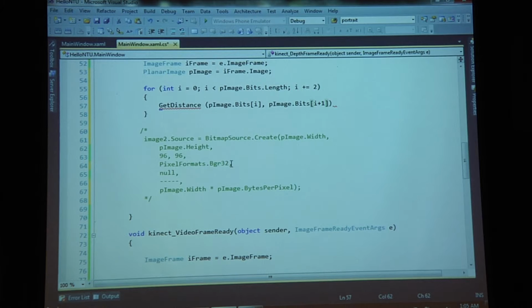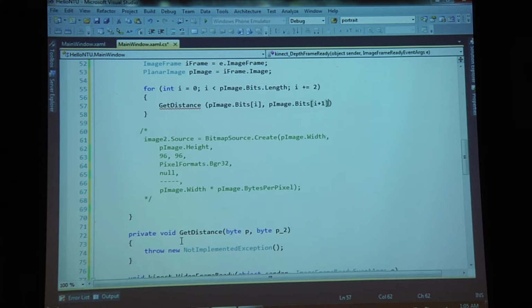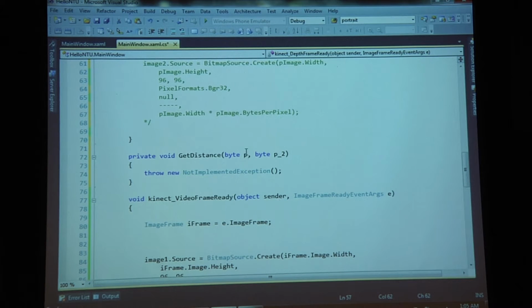Now in my getDistance method, this is my getDistance method. It's taking byte p. I'm going to change it to call it byte p1 and p2. In getDistance, what it's getting is 2 bytes. What I need to do is, since it's stored in a little endian format, I have to flip the order and read the value back. So I'm going to write the source for it, and we'll talk about it in a second.